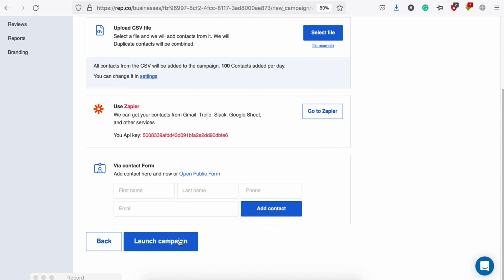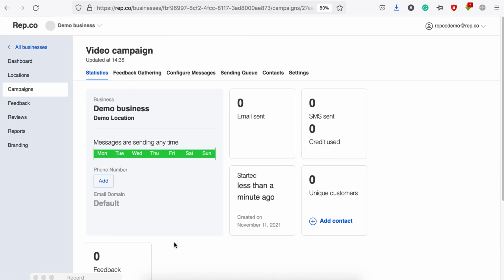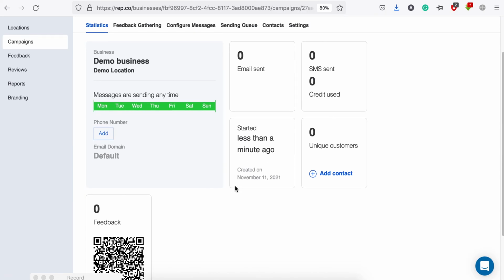All set, you launch your campaign and start sending messages at once. We have our default email domains and a pool of phone numbers, so you can use it right away. However, you can set your own domain or buy a phone number, and this is something I will tell you about in the next video.